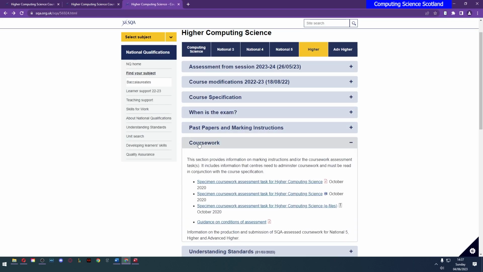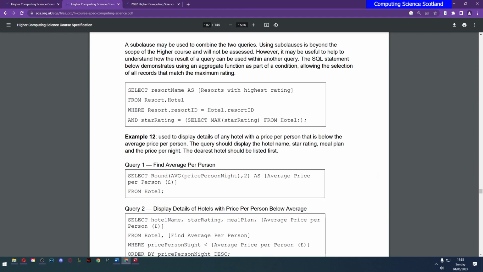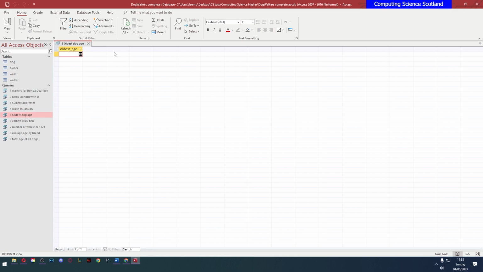And when you check the courseworks and the past papers, you'll find that you actually are asked to find things or create queries that show you results that can only be done using subclauses or subqueries. So if you're not using Microsoft Access, you're kind of up a creek without a paddle. But fear not, because I'm going to teach you how to do it in this video.